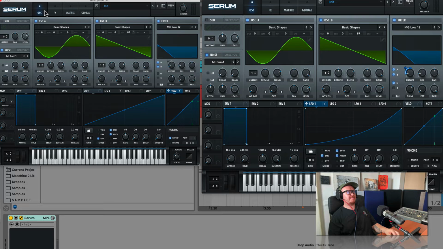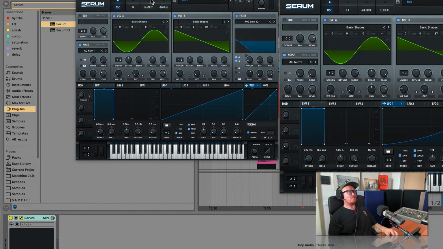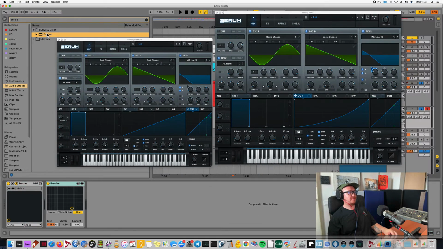The frequency of the filter obviously has a big impact on how the sound ends up sounding, because here it gets brighter. One thing I want to do, let me move these a little bit so I can load up. One thing I will use, and I'm sure other DAWs have similar tools, but one thing I really like in Ableton Live is Erosion.